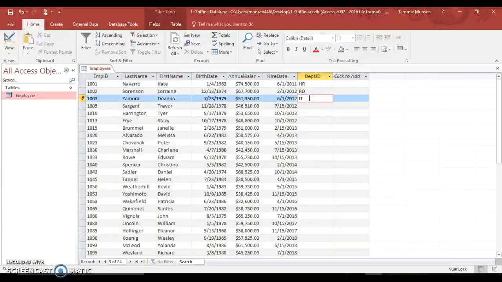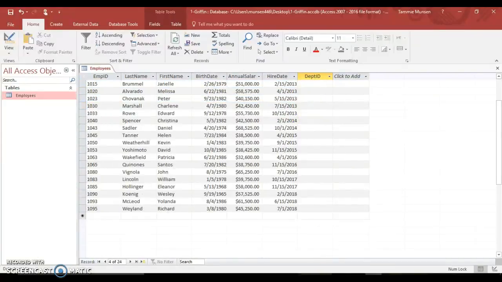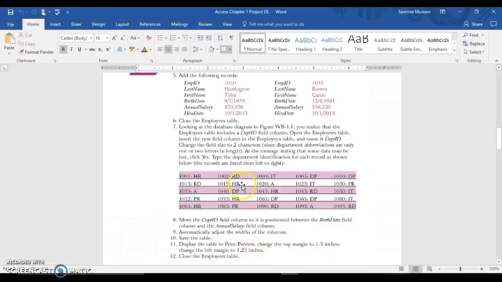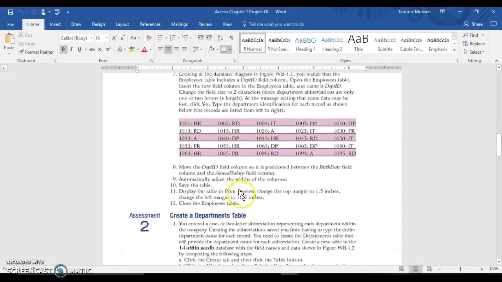And the next one is IT. So you just keep entering that information from this pink table all the way through. Once that's in there, it wants you to move a field. So you want department ID between birth date and annual salary.